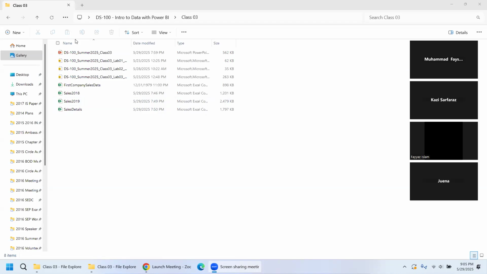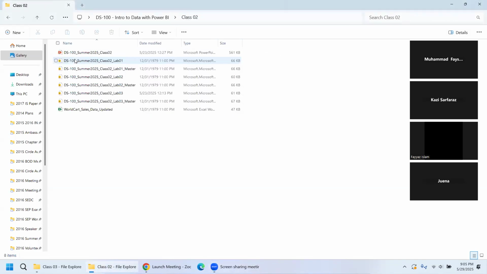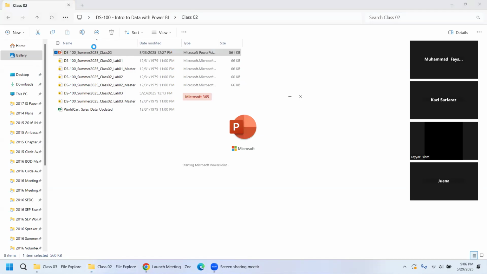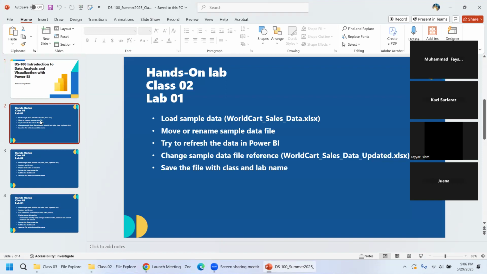So we are going to look at first thing, what we have done in the last week, do a quick review, and then we will look at today's topic. So let's do a quick review. So in the last class, we started with the hands-on lab.